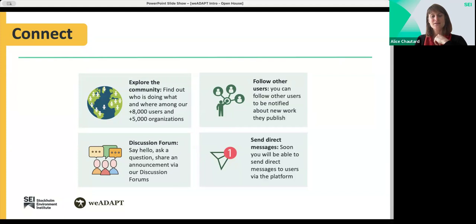And finally, this is still under development, but we're hoping this will be coming soon. It's a functionality that allows users to directly send each other messages. This is really useful because we often ask, could you connect us with this user, or do you have the contact detail for this user? And sometimes because of GDPR, it's more or less complicated, but through this functionality, users can connect directly with one another, a little bit like LinkedIn or other social media websites.